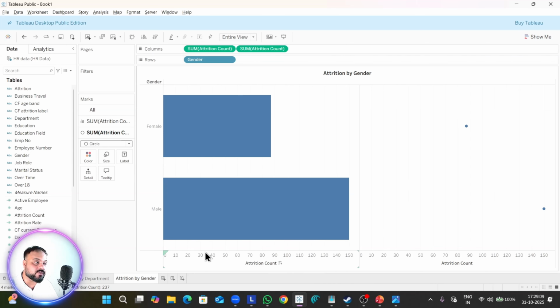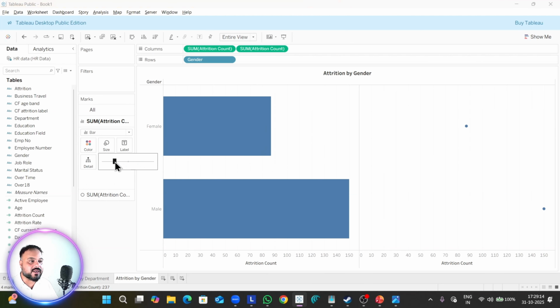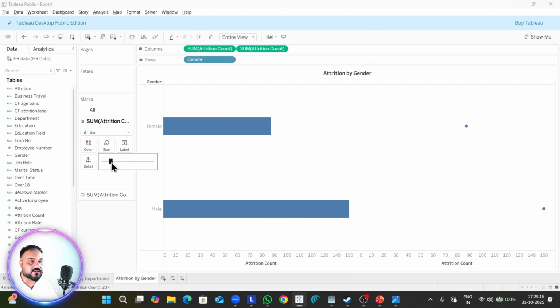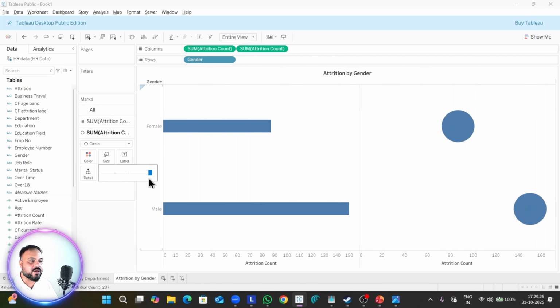What I'm going to do, so in that case, first I will go to the first one and decrease the size of the bar. Decrease the size of the bar. Going to the circle one, increasing the size of the circle. These are the same data but in a different shape. That's what I would love to say. I'll not do much experiment on this, but yes, I'm just showing you how it works.